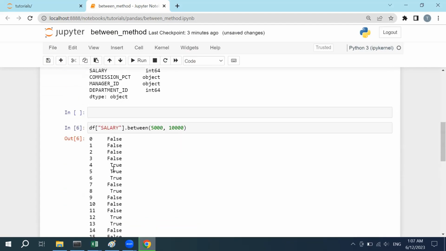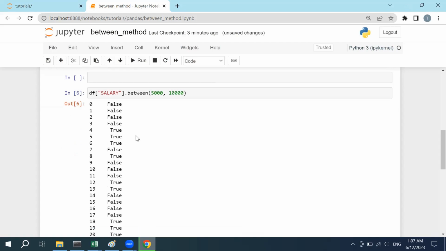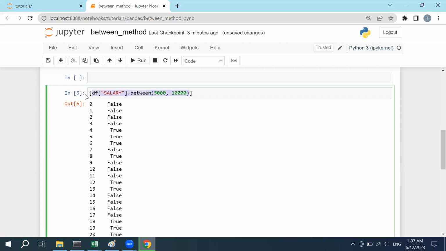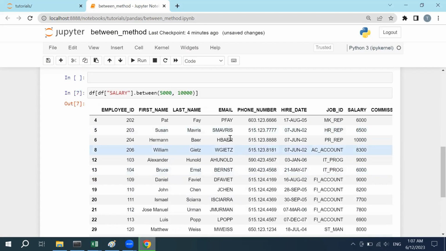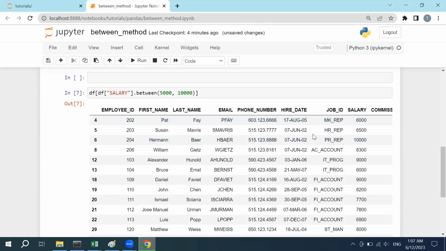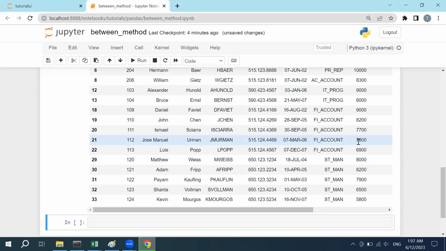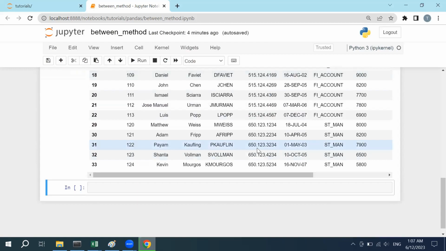I just want to pull up this data here. First, it just prints out the result as if it meets the condition, it prints out true, otherwise false. But if we want to print out all the rows and see the result, we will enclose it within the data frame square brackets, and it will filter it based on this range, starting from 5,000 and ending with 10,000. You can see all the numbers are greater than 5,000 and less than 10,000 here.